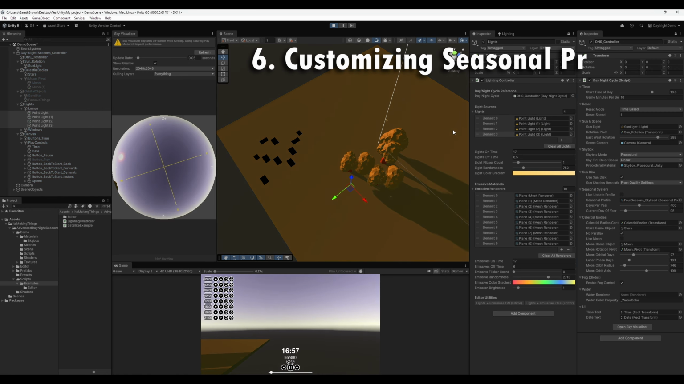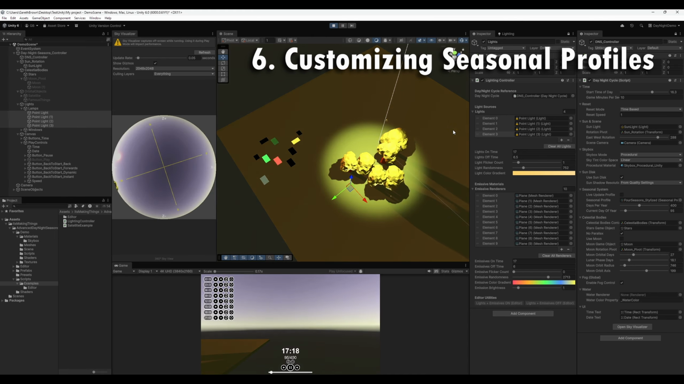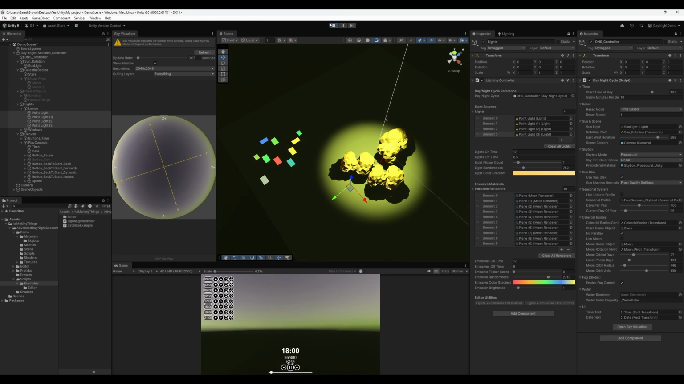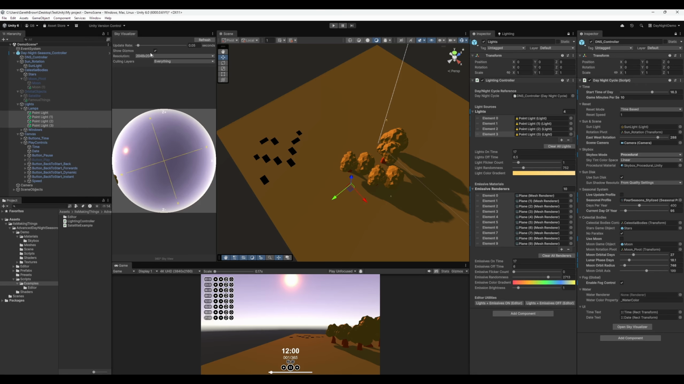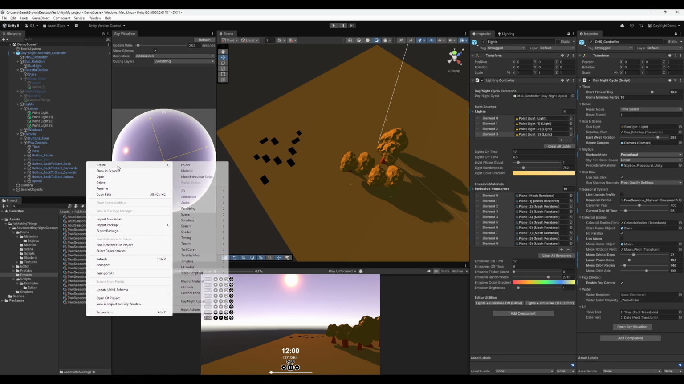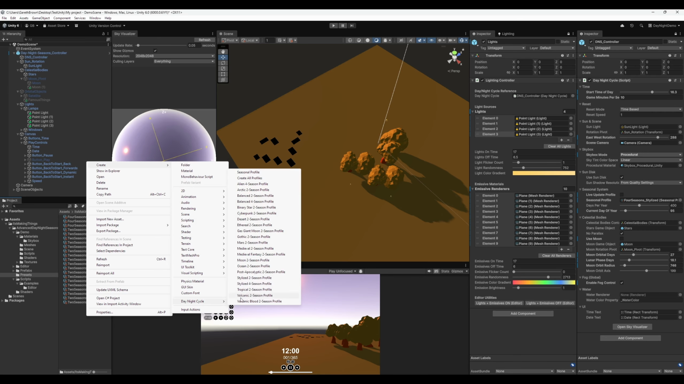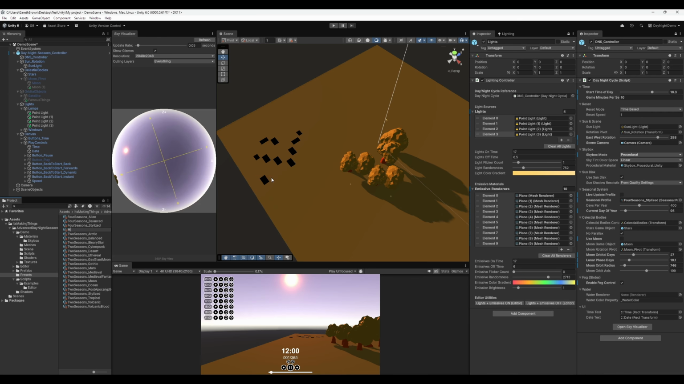Now let's get into the seasonal profiles, as these are key to creating the environment and look you want for your game. For a new clean profile, right-click in the project window and go to Create, Day-Night Cycle, Seasonal Profile and give it a name. Now assign this new profile to the Day-Night Cycle component like before.